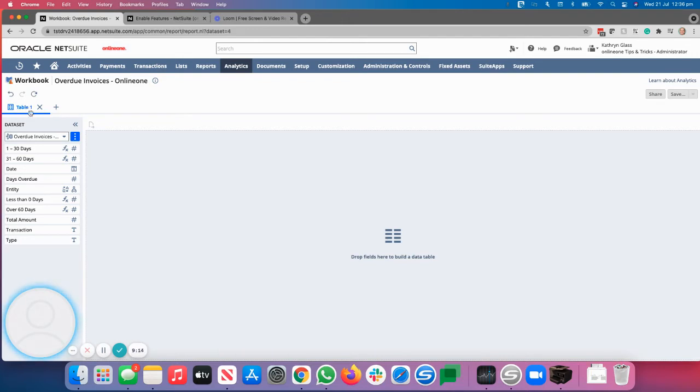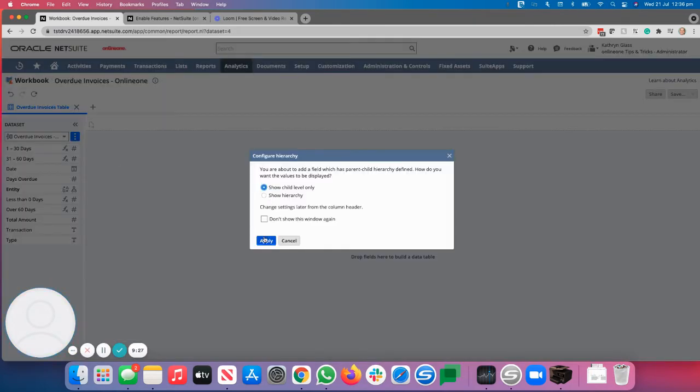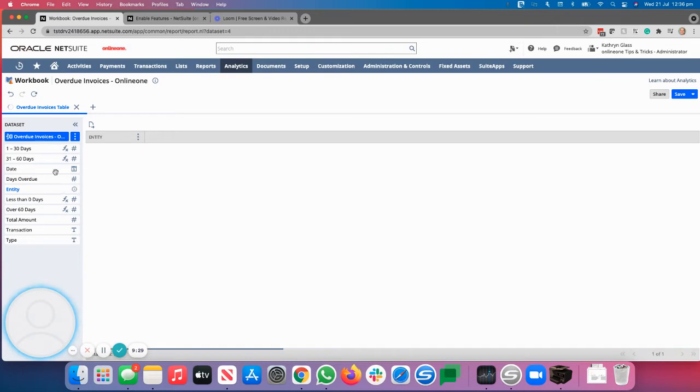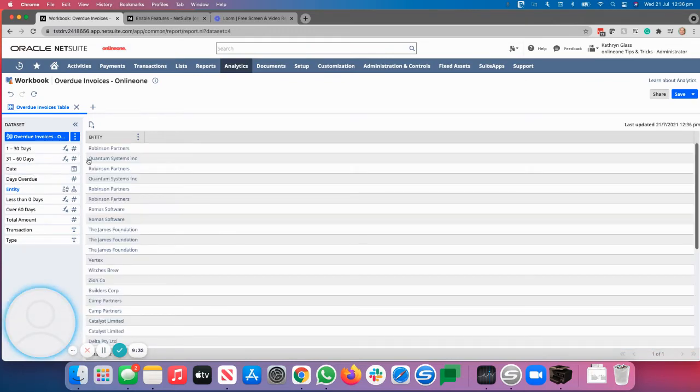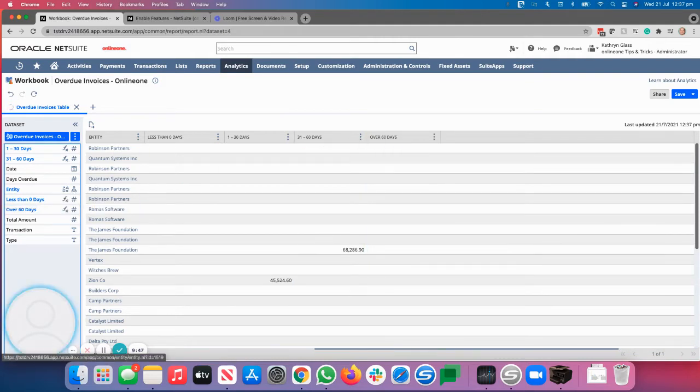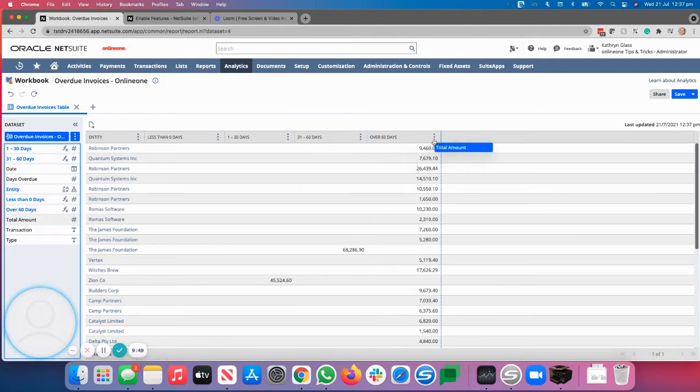So I'm just going to click on table, and if you double click on the name, we can do overdue invoices table, and very simply we can just drag the fields that we want. This is asking me, do I want child level or show the hierarchy? So I've got entity, and now instead of dragging everything, I'm only going to drag the fields I want. We want entity, invoices that are less than 0 days, invoices that are 1 to 30, 31 to 60, over 60 days, and let's grab a total as well.